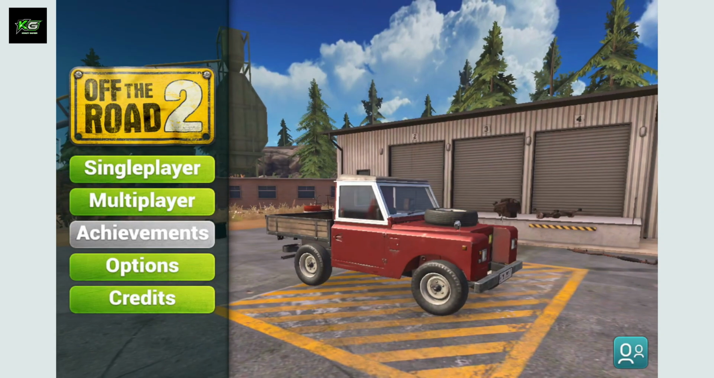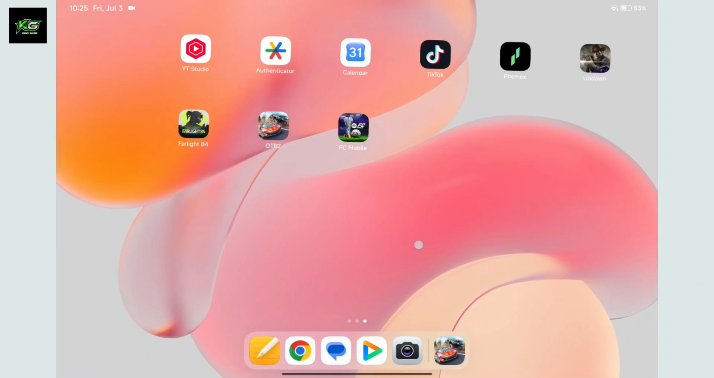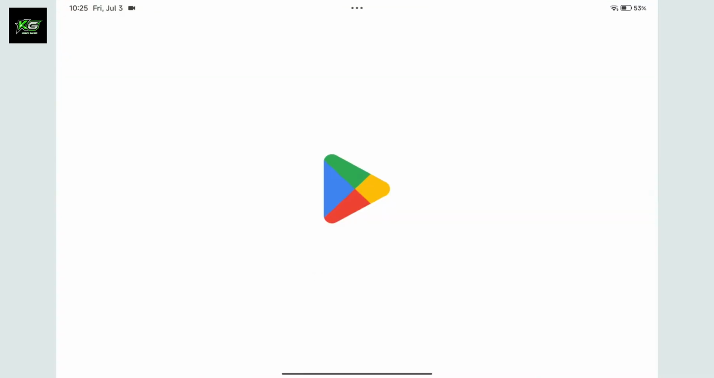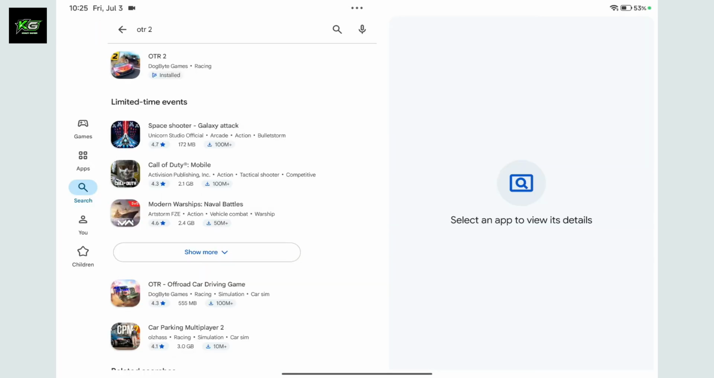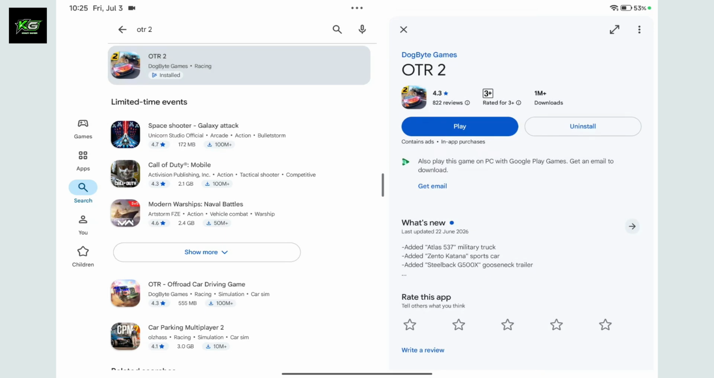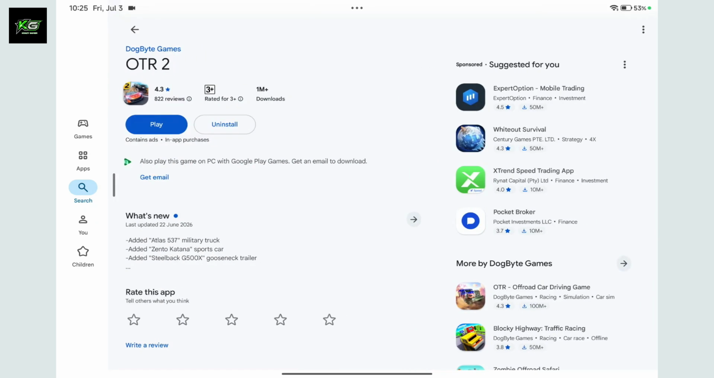The next thing you want to do is to open up your Play Store on your Android device. In the search bar, type in OTR2. Now from the search results, find the OTR2 game and look if there is an update button available. If you see the update button, tap on it.